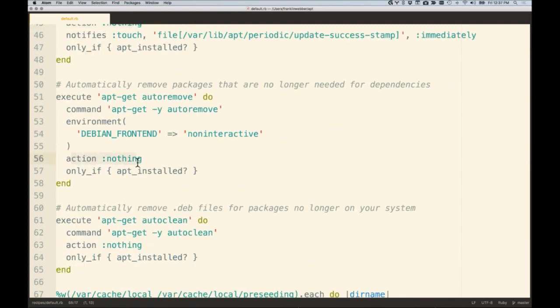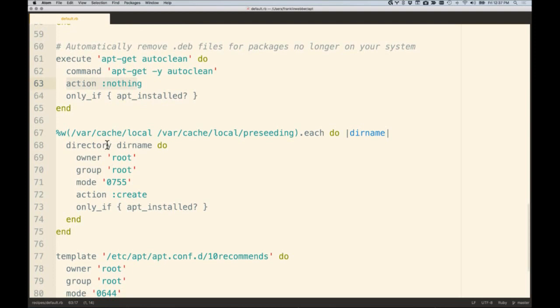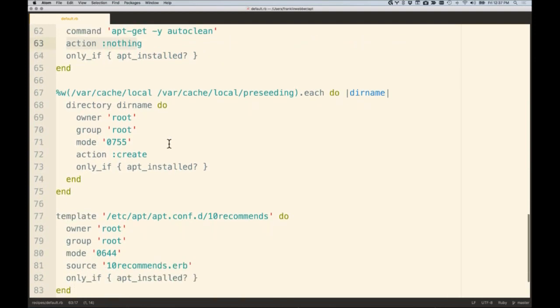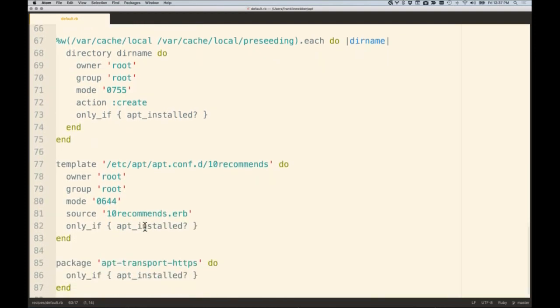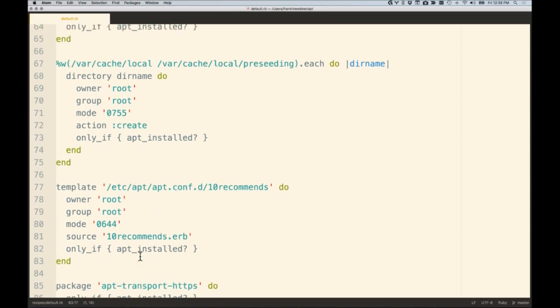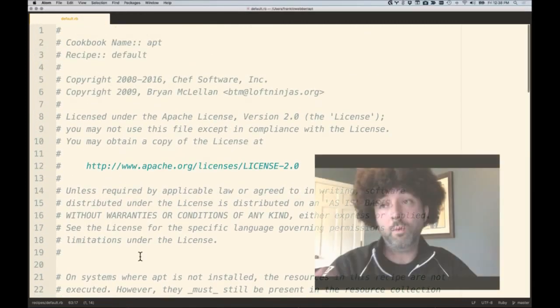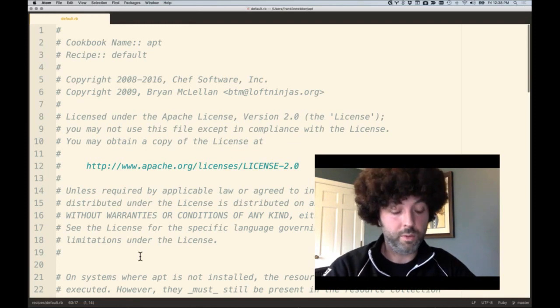And then an apt-get auto-remove if it gets called, and then apt-get auto-clean if it gets called, and then it creates any directories it needs. That's nice. And then it looks like it writes out some configuration files, and then does an apt transport HTTPS. So this default recipe, I think, takes care of some initial groundwork that we might need, something that I'm not familiar with, the apt repository.